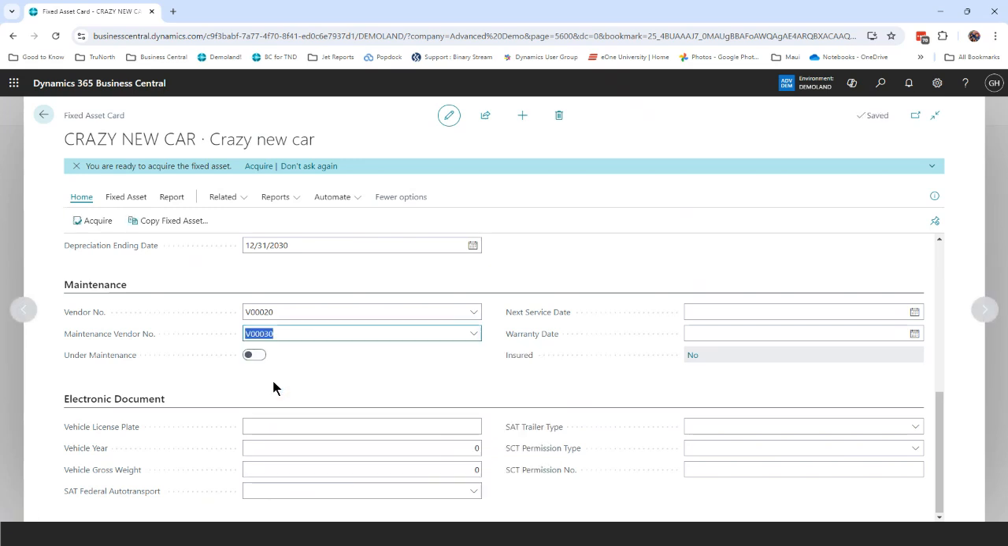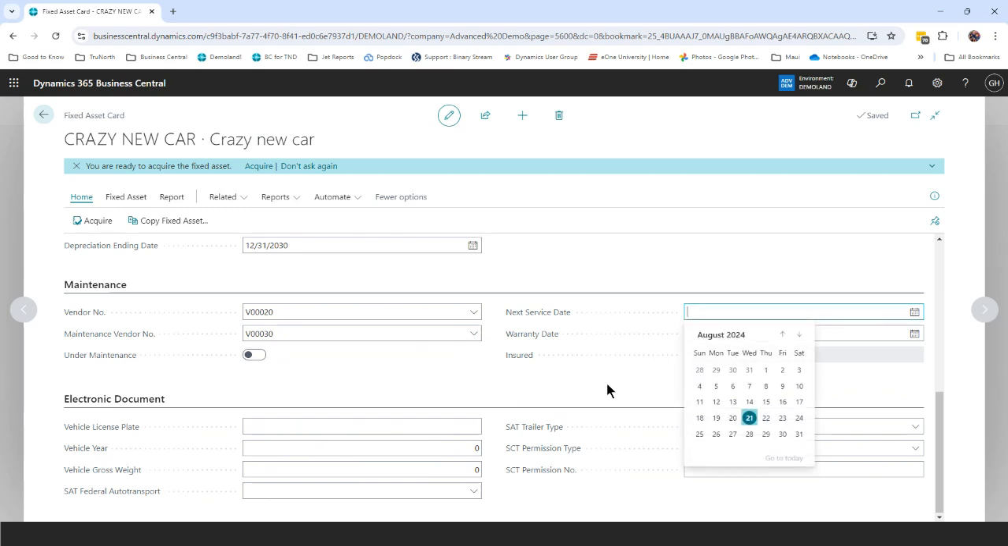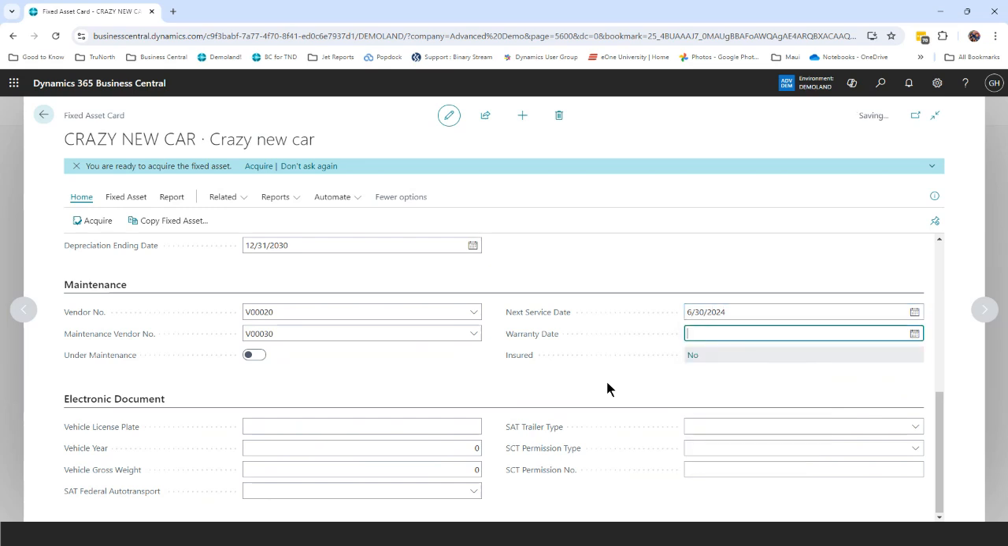Now, if the asset is not in service and it's under maintenance, you can turn this toggle on. It's FYI, no entries, nothing happens with it in the financial system. If you have a maintenance contract or some sort of predetermined service dates, you can go ahead and enter in when the next service date will be. And if you have a warranty or an extended warranty on it, what's the warranty date? And I have a warranty that actually goes out the full 7 years. Notice it says insured, no. Okay, we're going to come back to that.